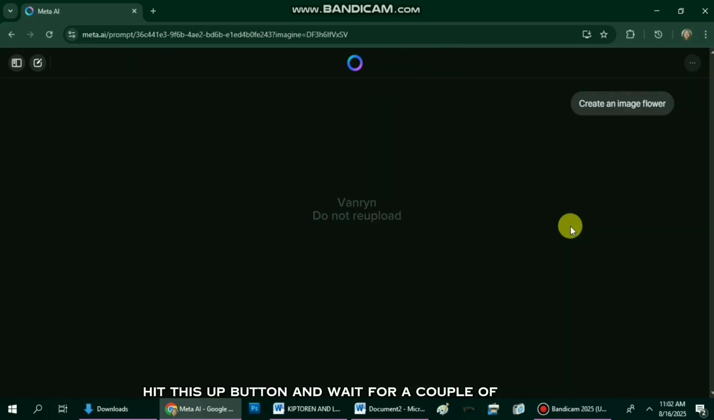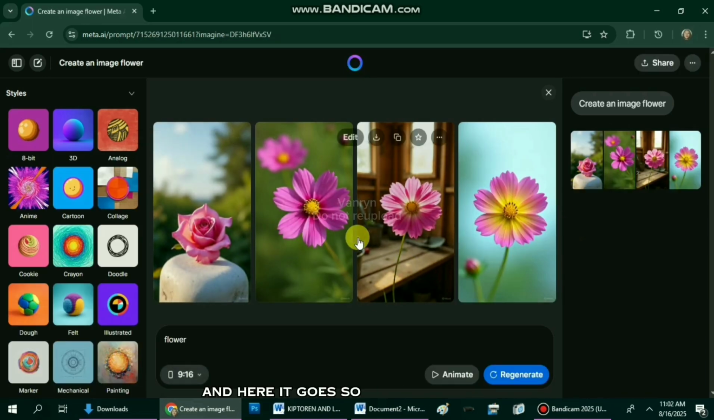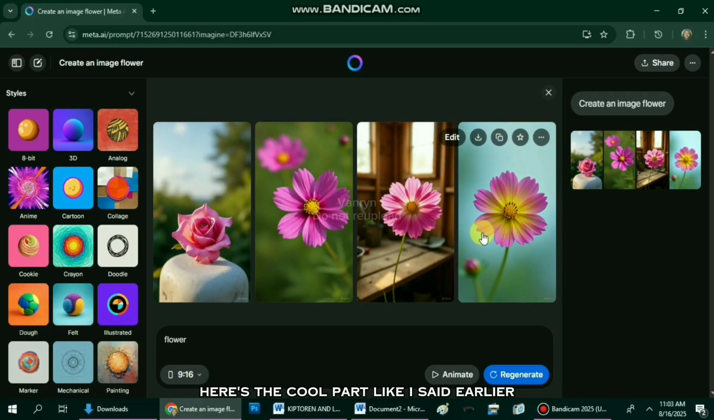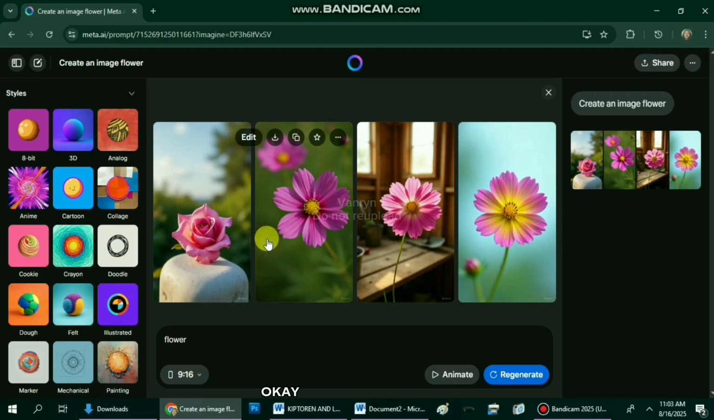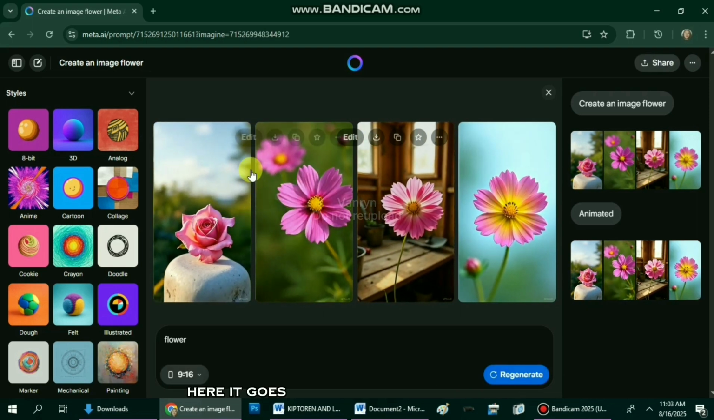And wait for a couple of seconds. And here it goes. So pretty, right? Now here's the cool part. Like I said earlier, you can animate these photos. Just click animate. Wait for a couple of seconds. And boom, here it goes.